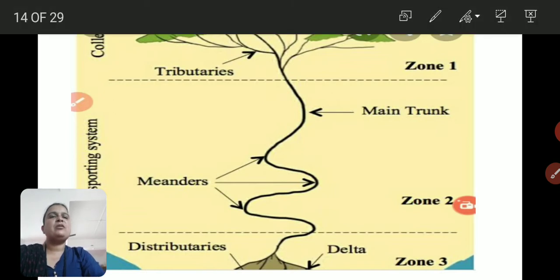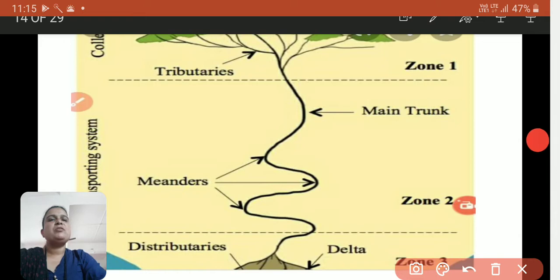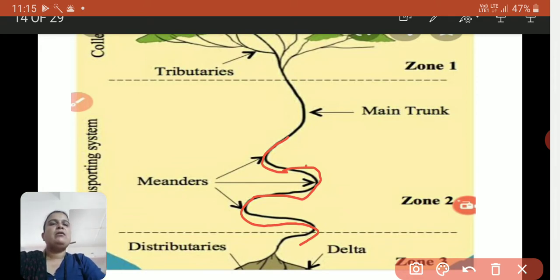Then we have studied the meanders. Meanders means twisted; these turns are called meanders. Then when the river approaches the ocean, near the ocean, what is happening? Due to the sediments and huge load, many distributaries are formed over there, many small streams are created, and where these small streams meet the ocean, at the river mouths, that area is known as the delta.